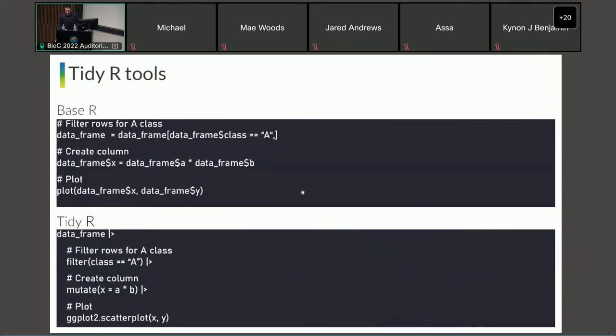So the data manipulation grammar, well, is quite different. You are, of course, familiar with base R. Let's suppose we want to filter data, create some new column and plot that data. You can see here that we have some redundancy. For example, data frame is equal to data frame where data frame class is equal to A. We might want to create a new column based on these two and then use a plot function.